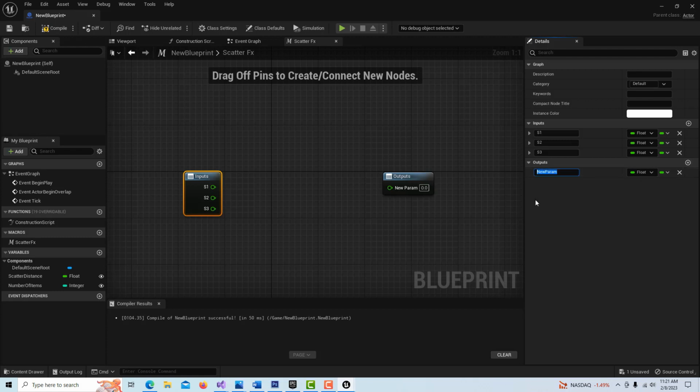And then we need two outputs. This is going to be X location, I'll just call it X because it has to fit on the node. And this is going to be Y. And that's our inputs and outputs.